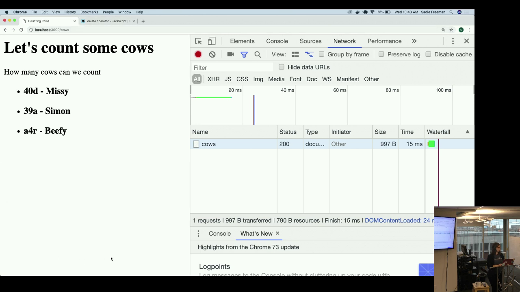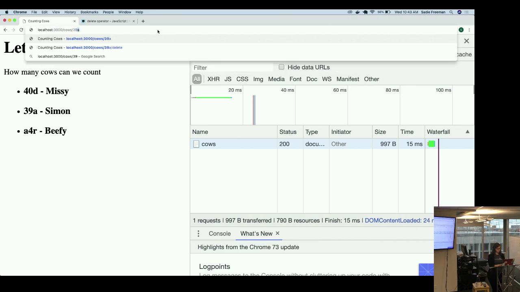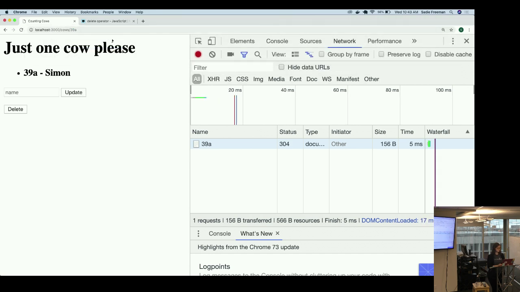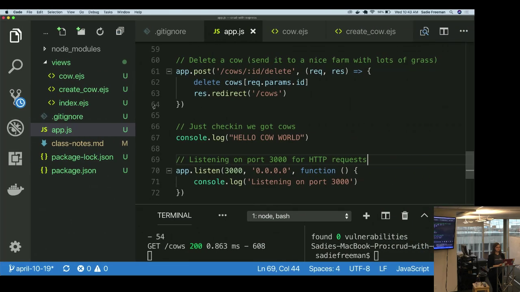So I've got my read all cows here. I can go to cows/39A. I can get one cow. I can update its name. I can delete it. And then I redirect back to all the cows. Cool. Any questions? Cool.